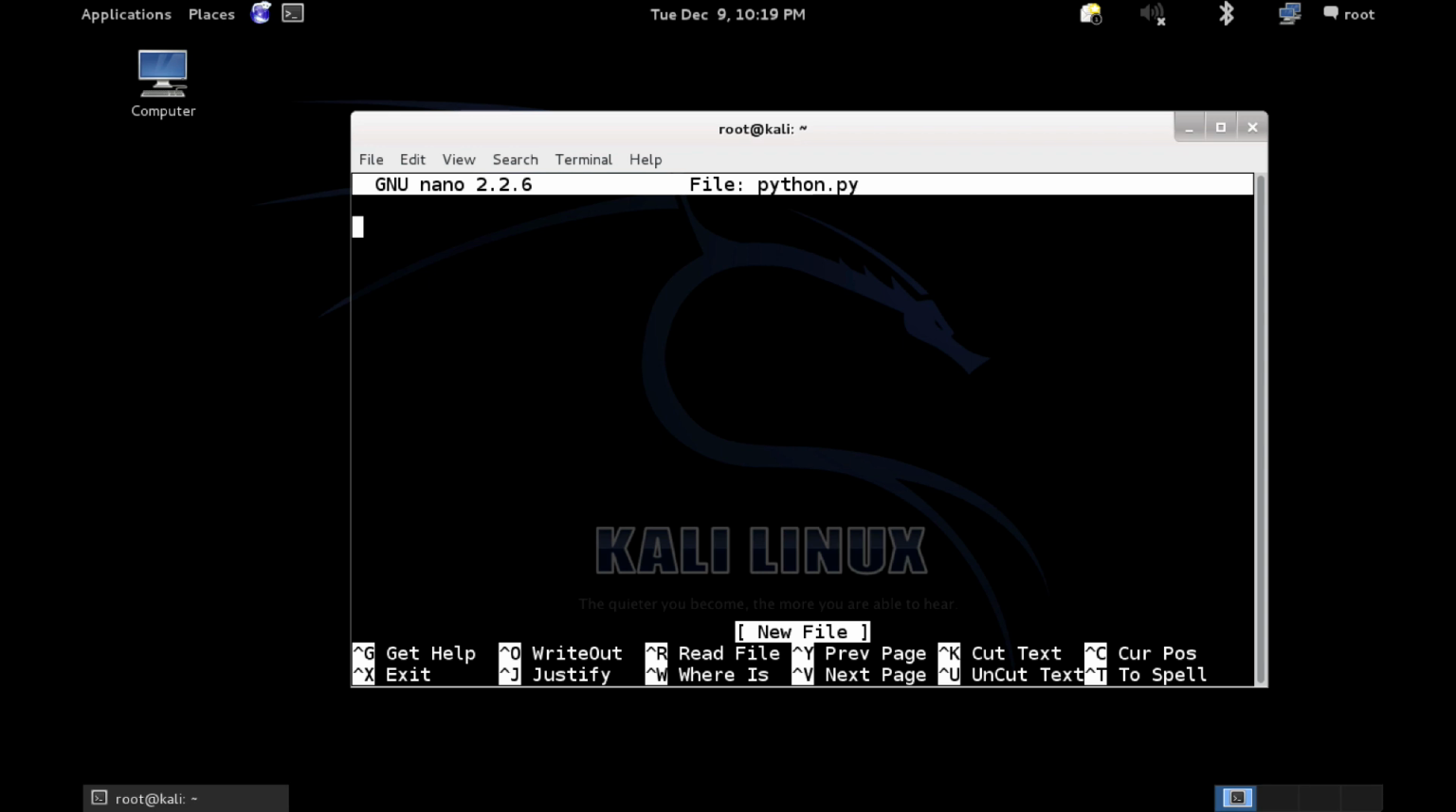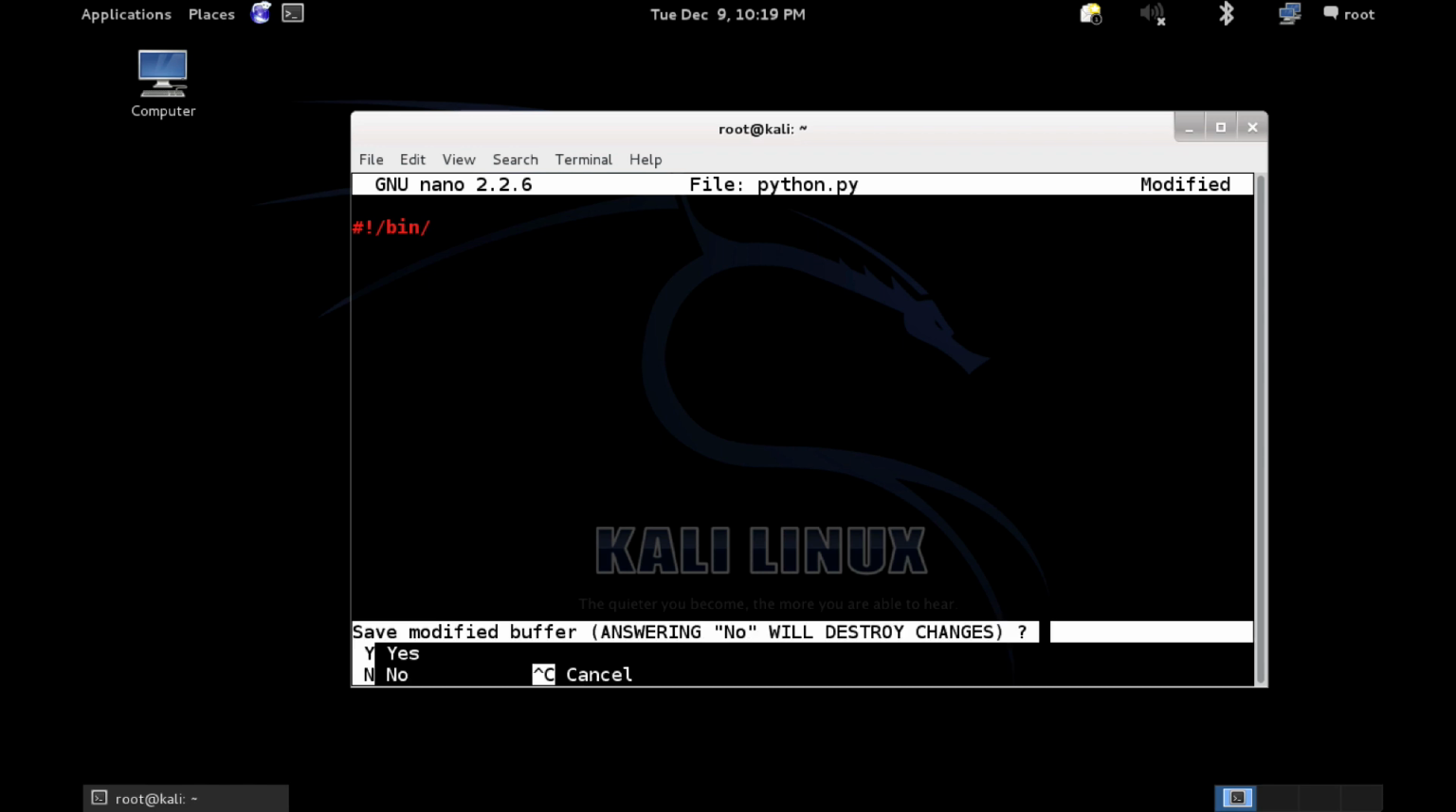As long as the system has a Python interpreter, which chances are if it's a Linux system it does, then it will be able to run this. So we want hash bang bin, and in this case it is, where is Python? I think it's just bin Python. No, maybe not. Let's see.